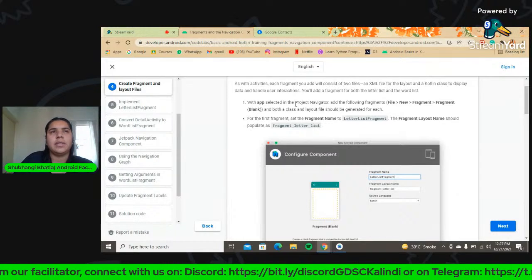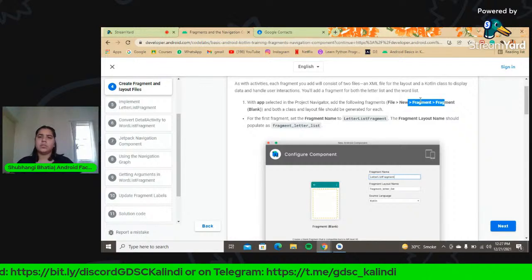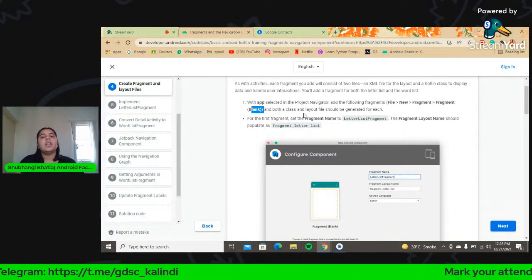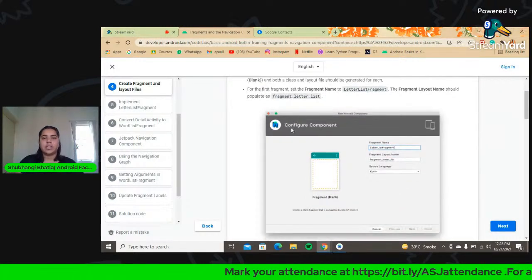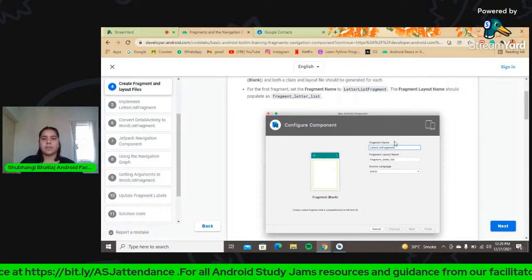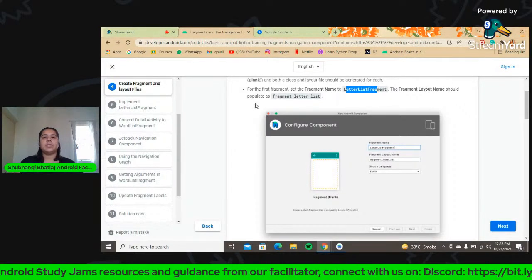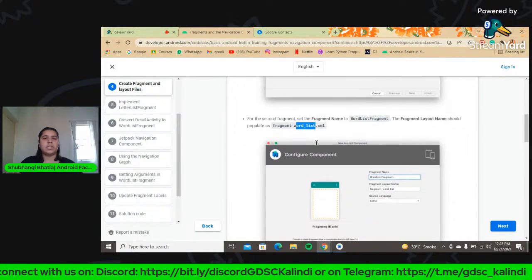We have added resource files before as well, so it's not something new. Just add this new fragment and choose a blank fragment. In this case both the class and layout files will be generated automatically. Then it will look something like this. We need to set two fragments now. Set the first one first, then the second one. The first fragment you have to name letter list fragment, and for the layout name you can just rename it by right click again, fragment letter list. Okay, same way for the second one, word list and fragment word list.